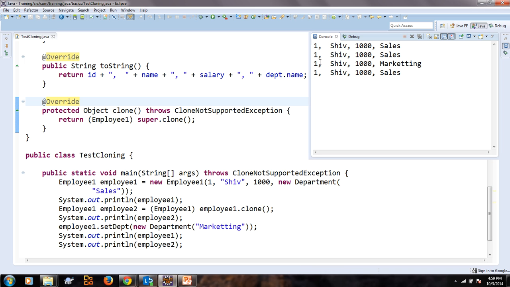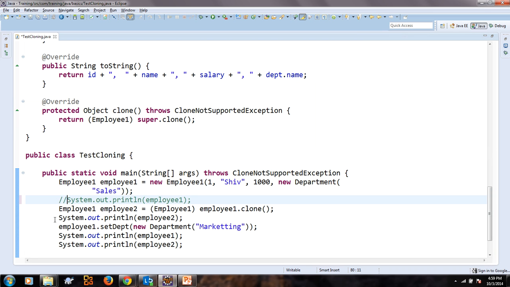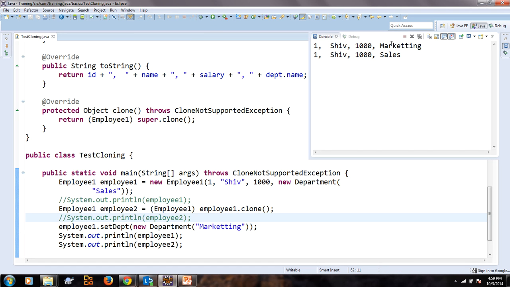Okay, so here is something. Let's try to remove the first two statements. Now let's try to print it again. So here you see the department of employee 1 has been changed, but the cloned object is still showing the original one. This is something we needed. A change in the first object should not impact the second object, but this is the wrong way.